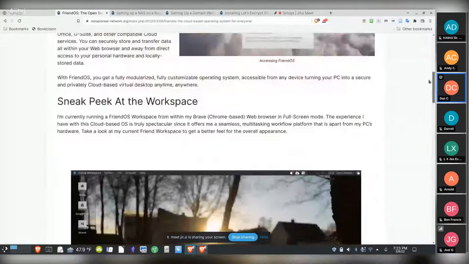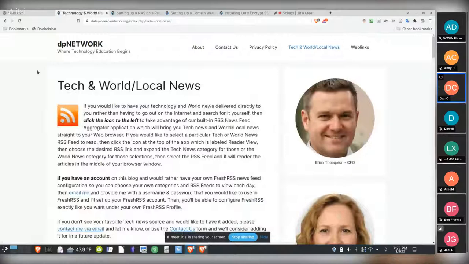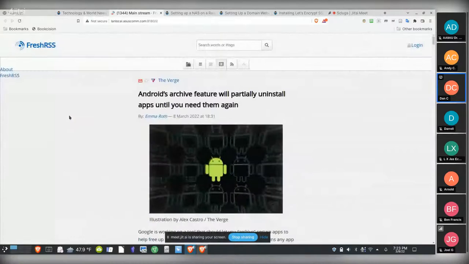I have built into my website the Tech and World Local News RSS feed. And if you click on that, it takes you to this page to tell you a little bit about it. And if I click on this icon right there, it'll take you to the RSS feed aggregator, called Fresh RSS. This is running on my second Raspberry Pi as a Docker container running in Portainer. I was going to talk about that a little later, but I may put that on a different night. But this is one of the things that is running on that.